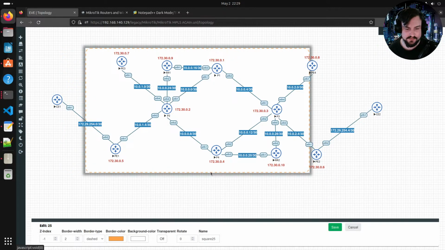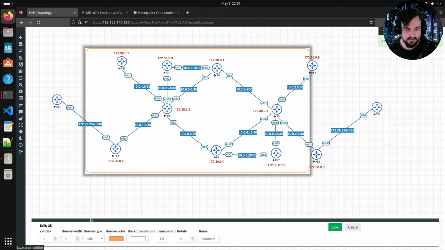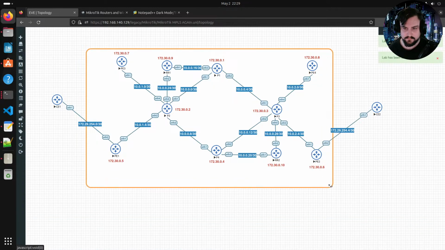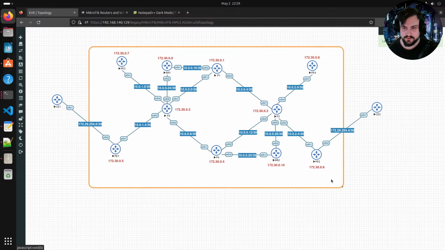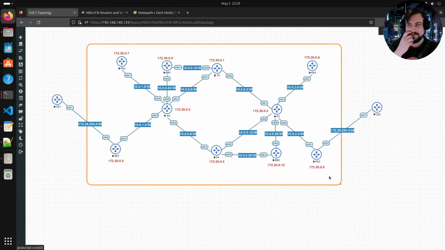Actually, I'm going to take away the stripes or dashes. Just make it a solid color. And I might make it a little bit thicker. There we go. There's our nice MPLS network. And it's working for real. It's not fake now.